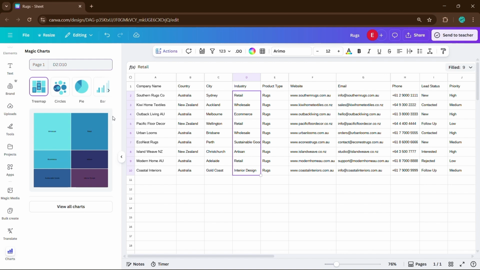Here, you can choose the type of chart you want to add, whether it's a tree map, circle, pie chart, bar chart, or donut chart. Canva gives you several options to visualize your data.